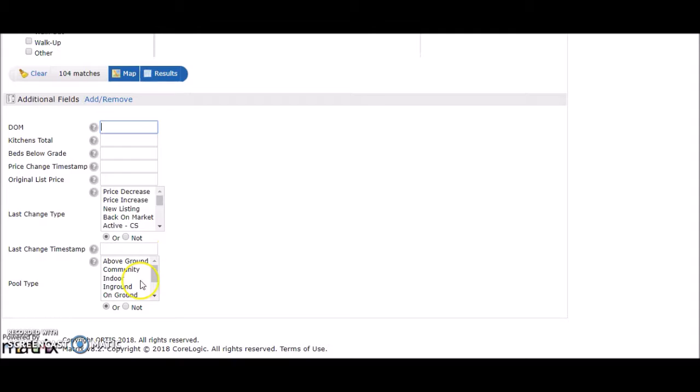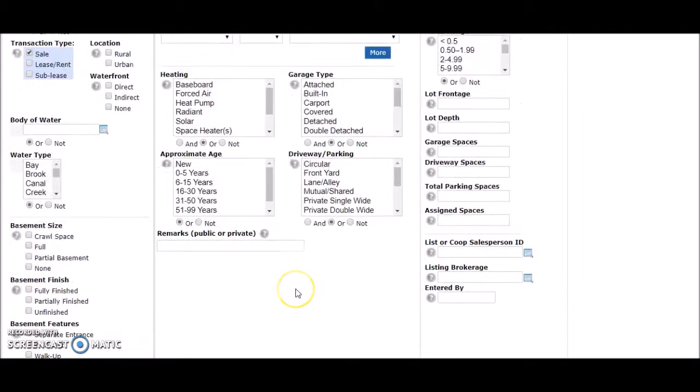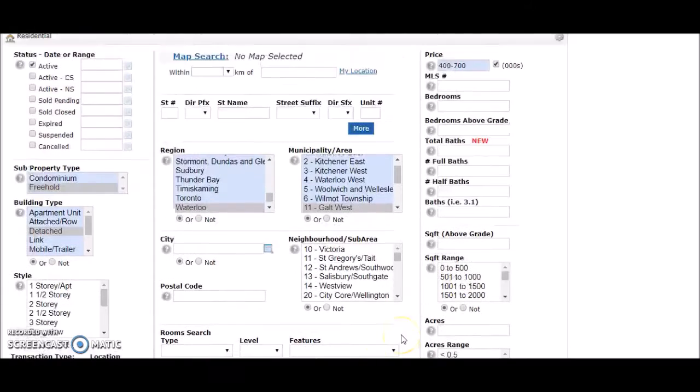Things like pools. If somebody's looking for a pool, you want an indoor or an in-ground pool, then we can select this parameter here. So there are a number of other capabilities as well that are available.